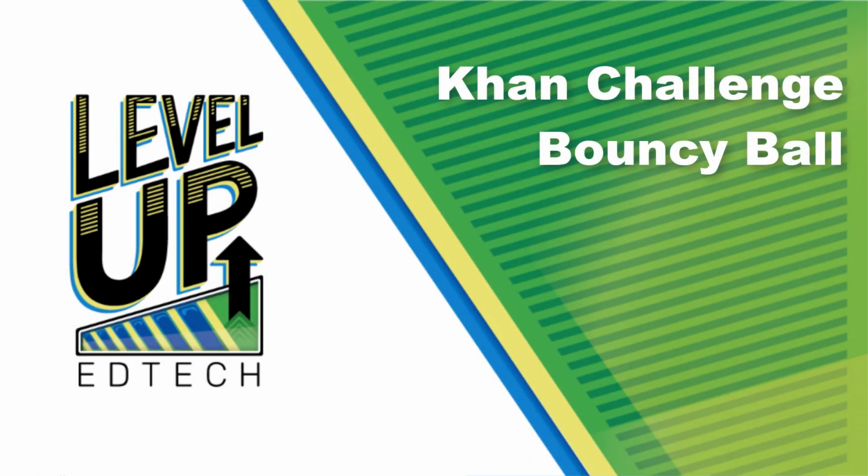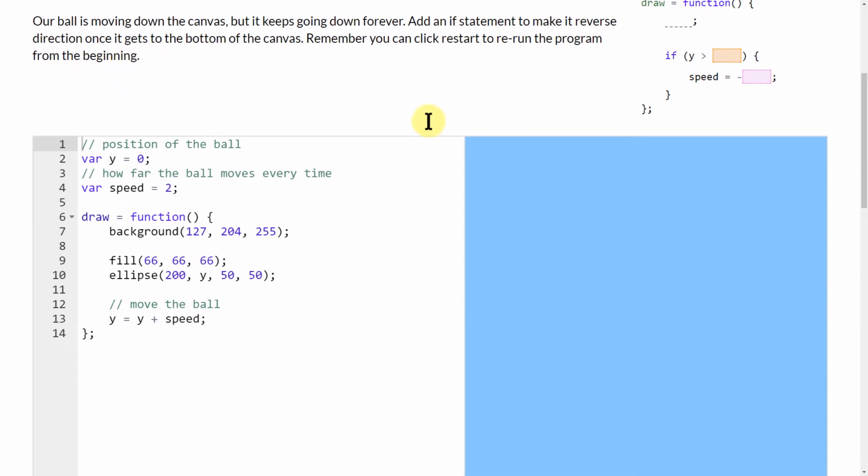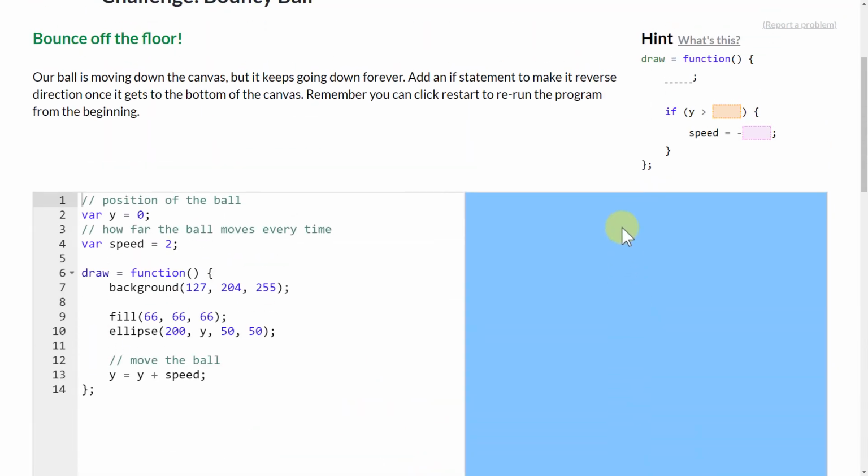In this video, we're going to do the Khan Academy Challenge Bouncy Ball. As the little screen starts out here, we have this ball that's falling down and it just keeps falling all the way. What they want us to do is stop it once it gets to the bottom and make it bounce back up again.